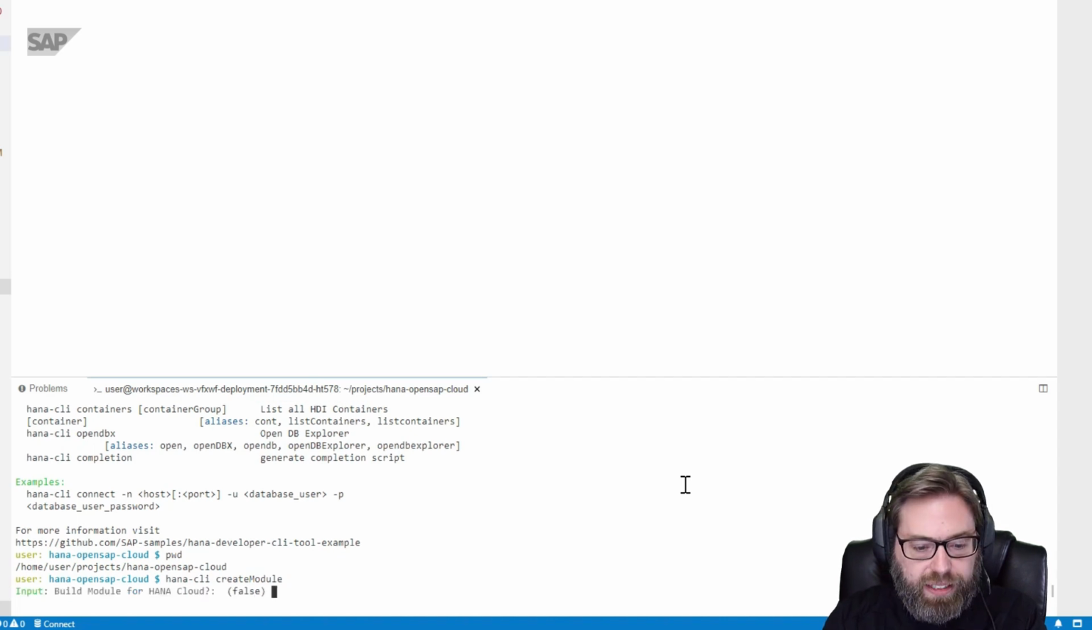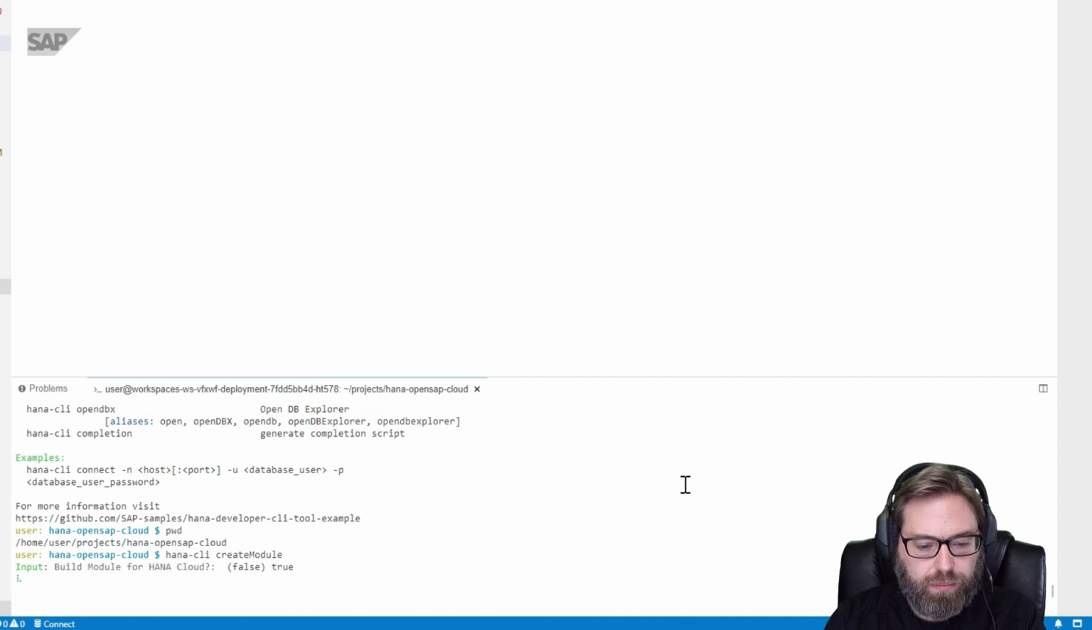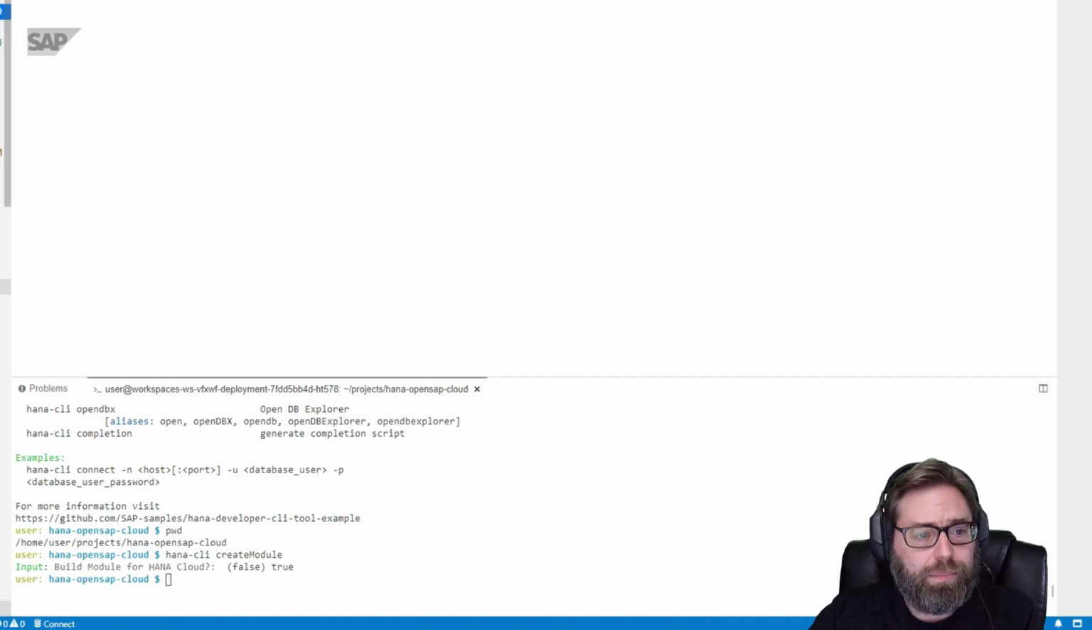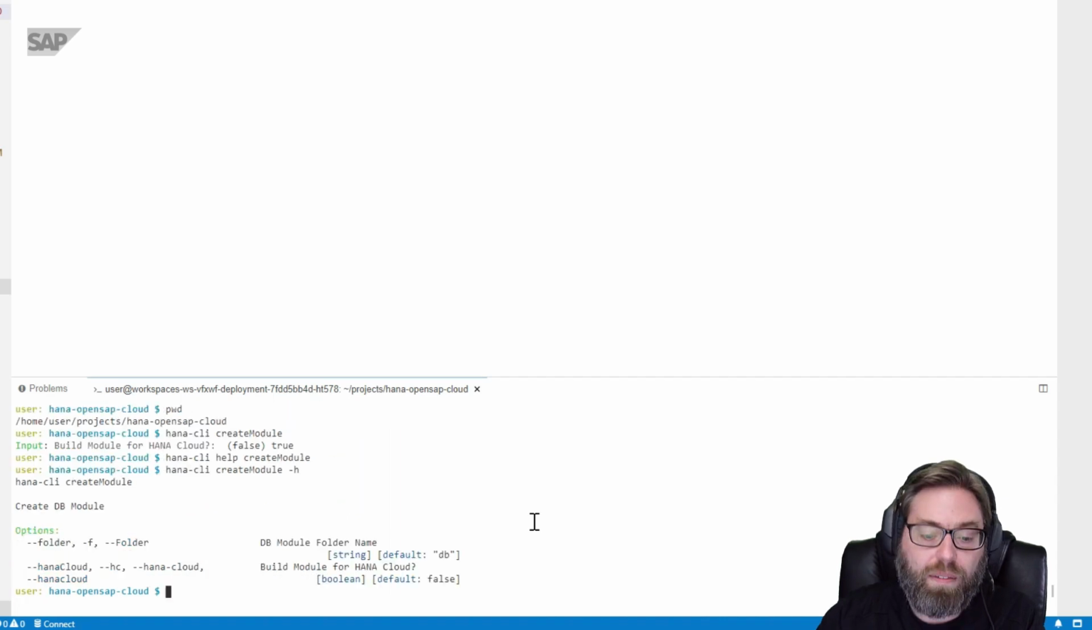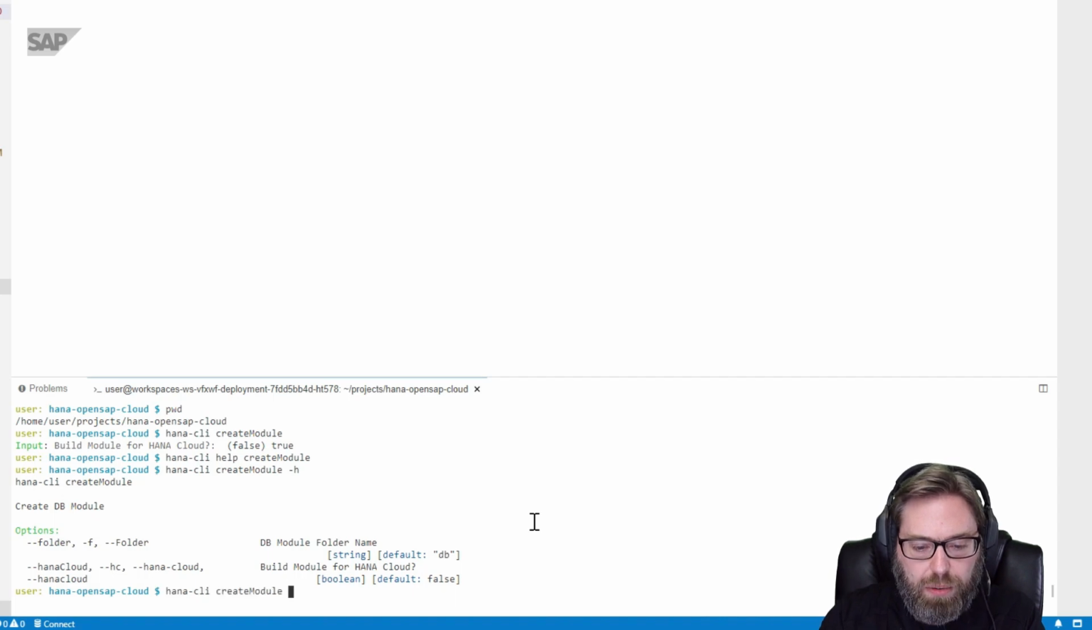And this is going to be for HANA Cloud. Oh, that's not what I wanted to do there. Pardon me. Let's see here. CLI, help, create module. CLI, module -h. There we are. Ah, I needed to supply a folder, otherwise it defaults to DB, because that's what I wanted to add on here. I thought it would ask me, but that's okay.